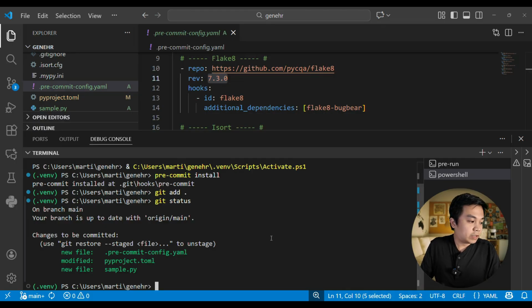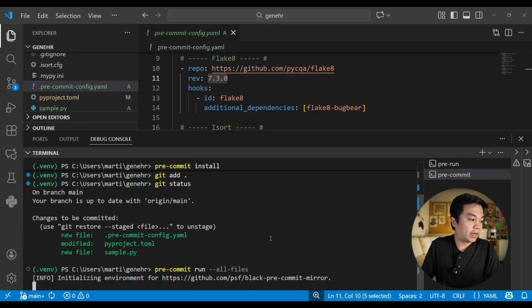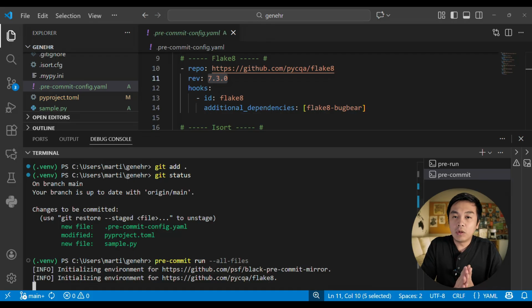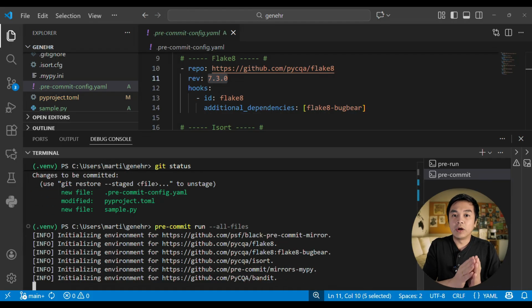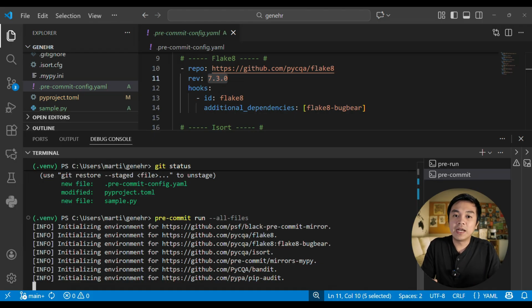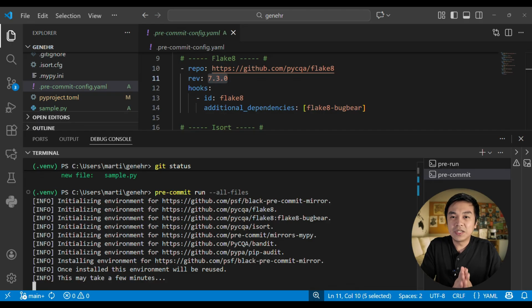To do that, we just need to type pre-commit run --all-files. You will only execute this command when you are using pre-commit for the first time, or if you add new hooks in the future, right? Other than that, these hooks will run automatically on git commit.